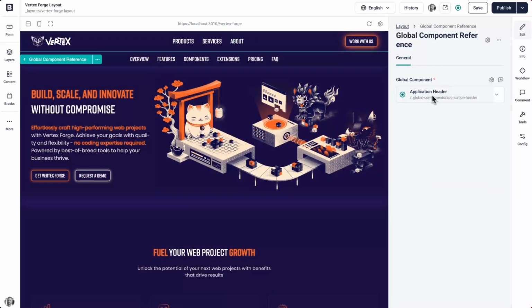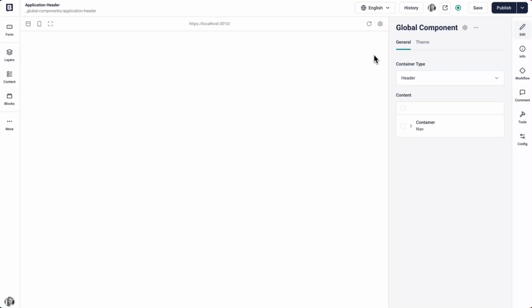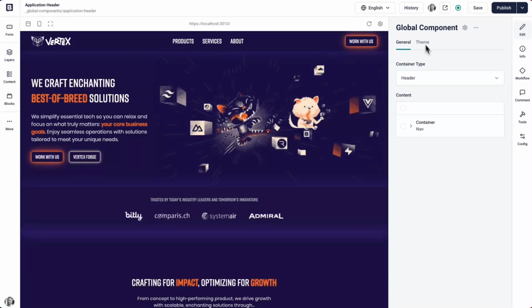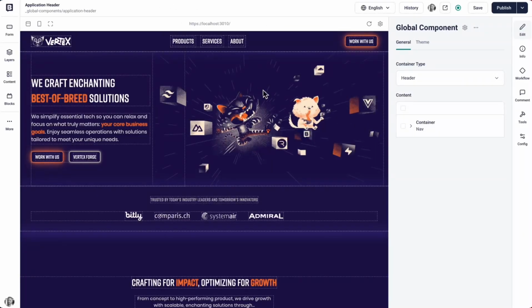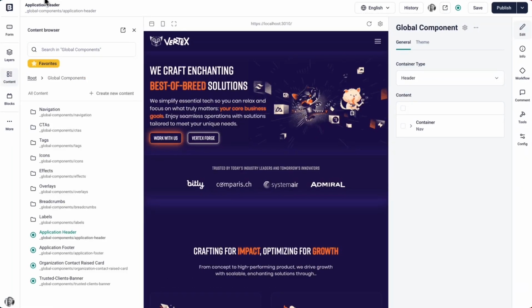Whenever you want to jump into a specific global component from a reference, it's as easy as just clicking the button next to the referenced item. The global component opens within the visual editor, and you can instantly view or tweak it to your preferences.